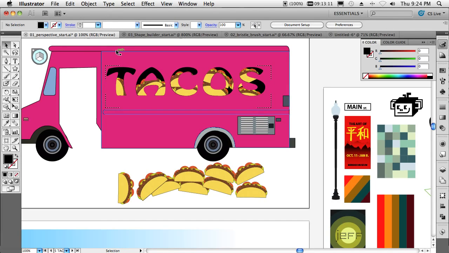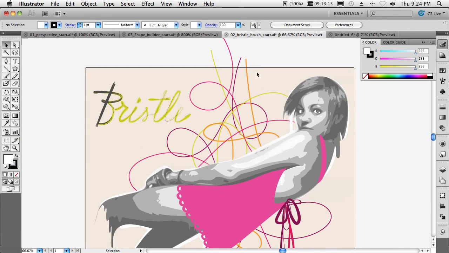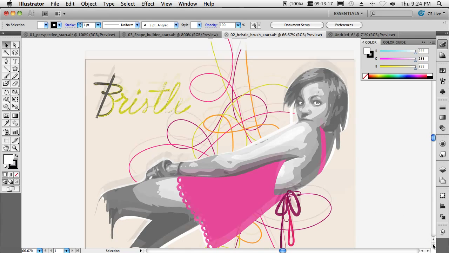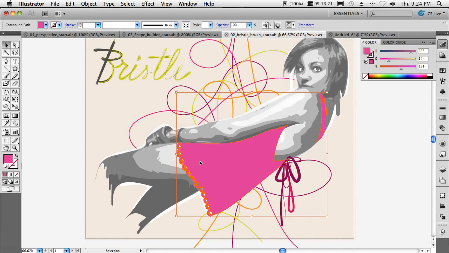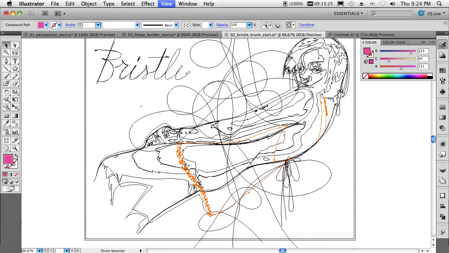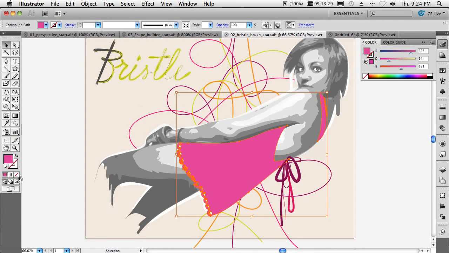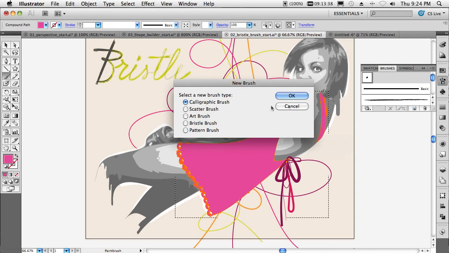Last but not least, the new bristle brush painting technology. So I'll switch over to this document, and what I'm about to show you is going to look very much like painted effects inside of Photoshop, whereas in actuality, it's all vector. So if we hit Command Y, we can see that this is all vector shapes. And now I'll go ahead and say draw inside once again. We'll grab our paintbrush, but in this case, we're going to create a brand new brush. This time we'll create one that's a bristle brush.